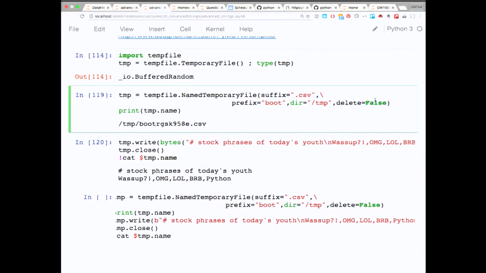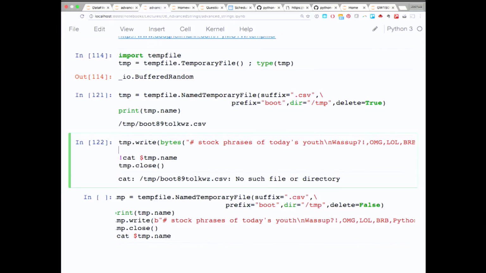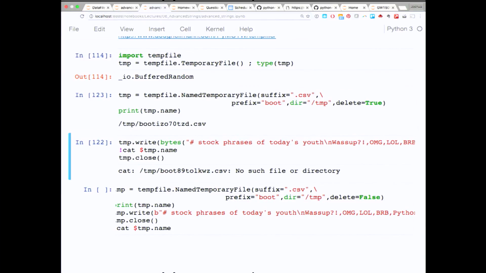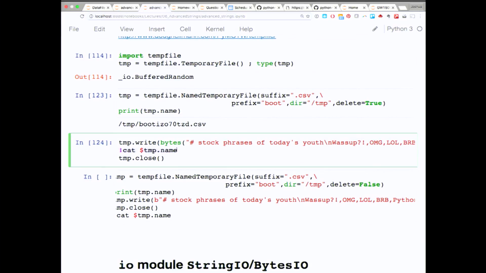If I set delete equals true, and then I write into that, the file that I just created and wrote into, I closed it, so it's not there anymore. If I put this close after, and I run this again, so there's the name. Now I'm going to write into that, look at that file, and then close the file. That actually wound up not working. It didn't give me an error. Why do you think that didn't work?